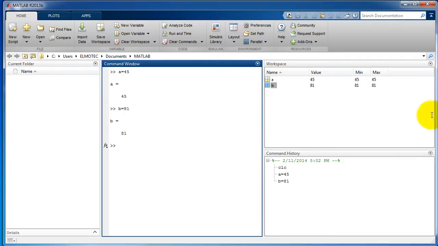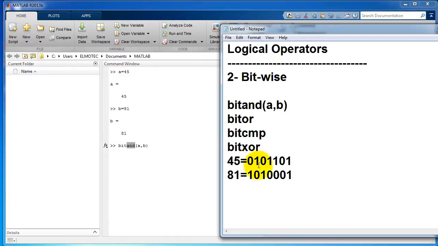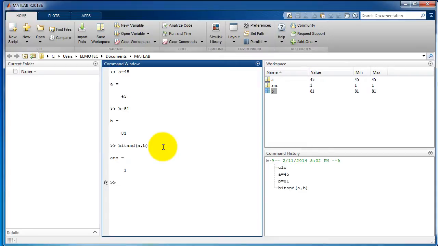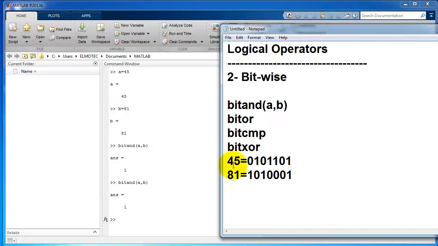Now let's try to write bitand A and B. It will return the AND between A and B. That means that both of the positions should be true. So in this case, it will return all zeros except the last digit, which will be 1. We can compare it with the value here. So the answer is 1.